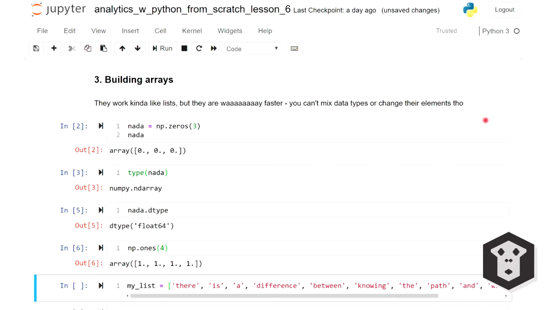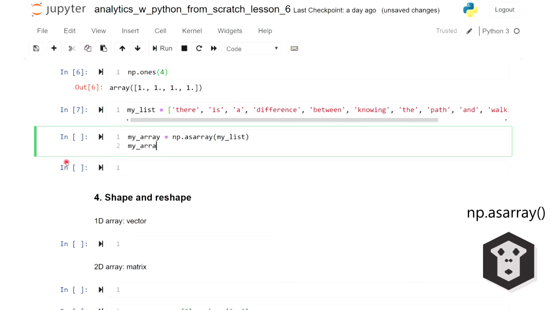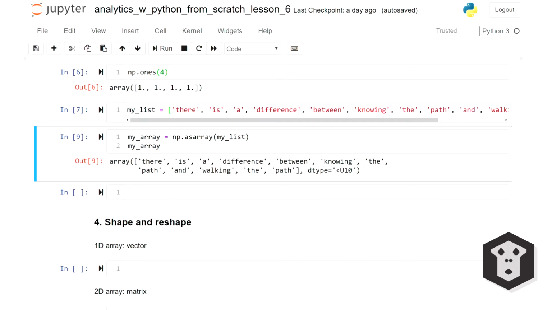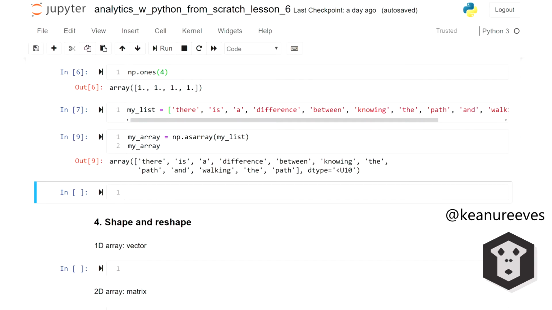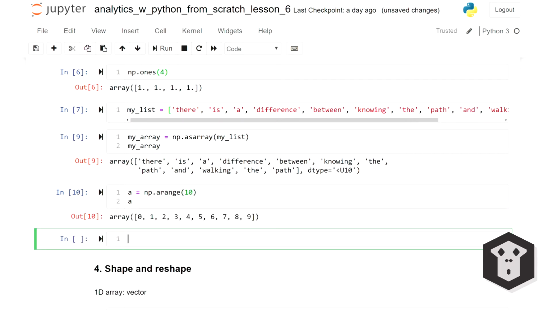You can also convert a list to a numpy array. So let's consider this list. I'm going to create a new array based on that list using the asArray function. There is a difference between knowing the path and walking the path. Just like you have the range function in normal Python to generate a series of integers, there is the arange function. For instance, we can create an array A using this arange function, and we are going to make it of length 10.